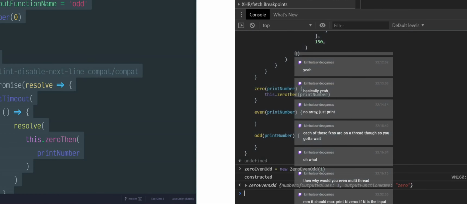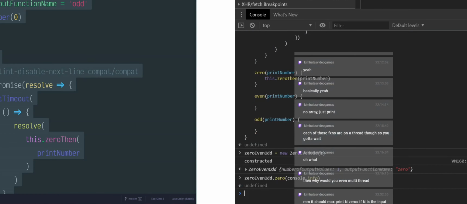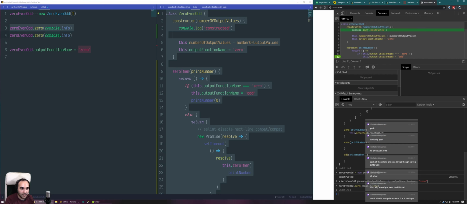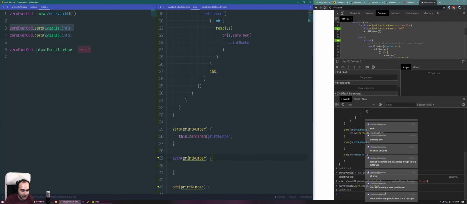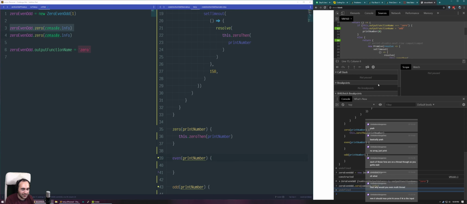This should return 0 like it did the first couple times, but it did not. We have not hit a breakpoint. We got undefined, which is fine because this function here returns undefined. 0 returns undefined. That's fine. But this console info should have executed, or something should have executed here. But we've got to call this function.